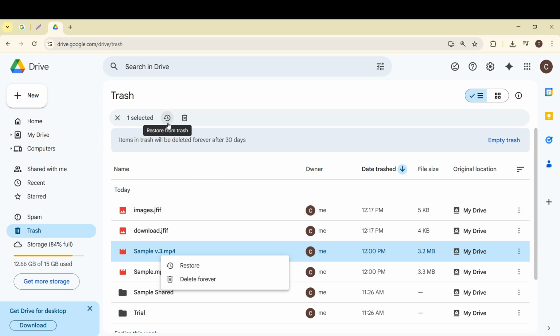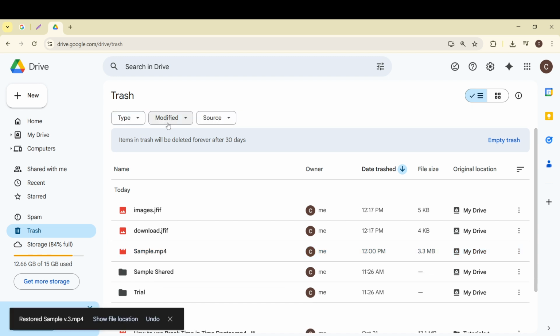Alternatively, if you're more comfortable with using the icons on the page, click on the file once to select it. Then glance up to the top of the page. There you'll find a small clock icon, which represents the Restore option. Simply click this icon, and voila! Your file will now be restored and available for you to use again.